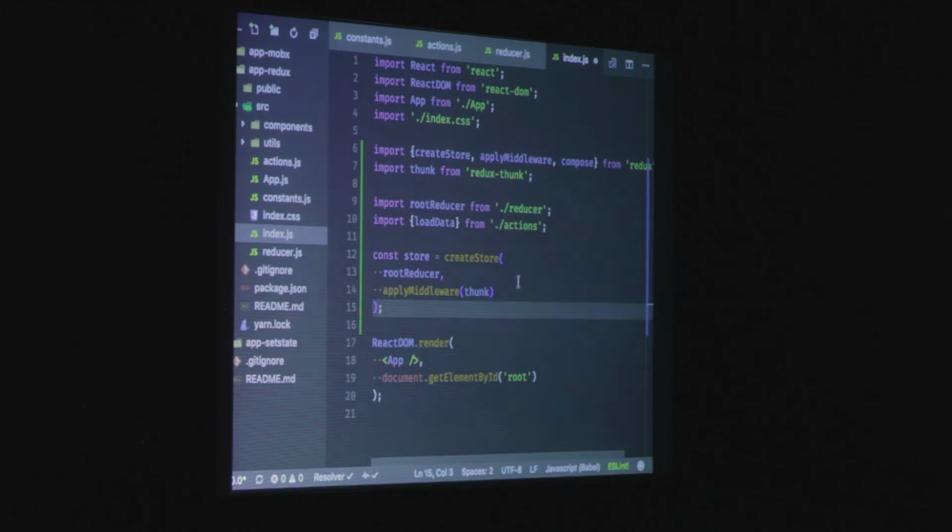So this is what's needed for creating the store. We actually need two things from Redux. One is the createStore method. And since we are doing asynchronous actions, we need the Redux thunk library, which is a middleware. So we actually need a middleware helper also for Redux. At that point, we use the createStore method. The first argument there is the reducer function, and the second argument is the middleware.